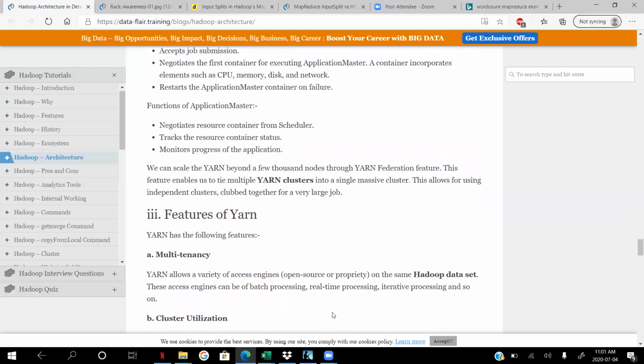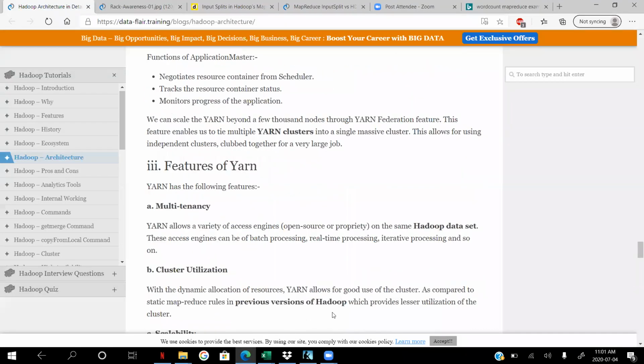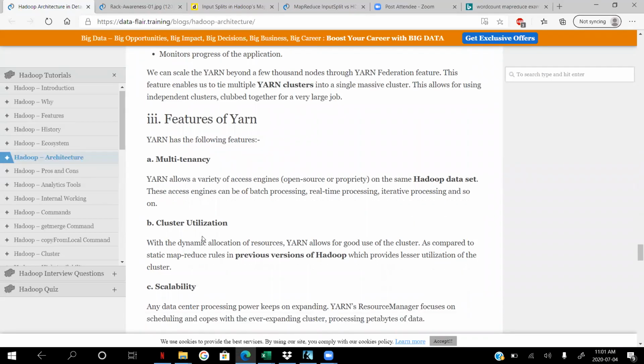And the next one is about YARN. Multi-tenancy means multiple people trying to run their jobs. It's not just one user trying to run a job, it's multiple users. That's what multi-tenancy means. That's why you have user managed queues. So if you have a queue of 10%, only this user can use that 10% queue. So there is a certain amount of security available, and that's why it's a perfect candidate for multi-tenancy. YARN takes care of the cluster utilization.